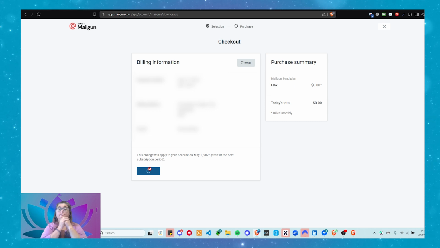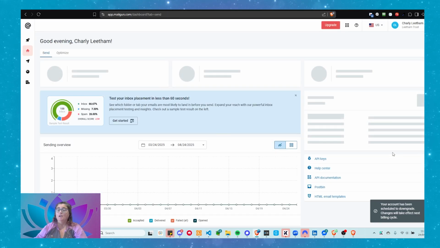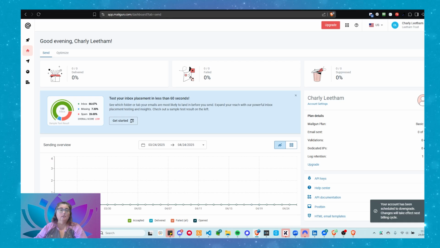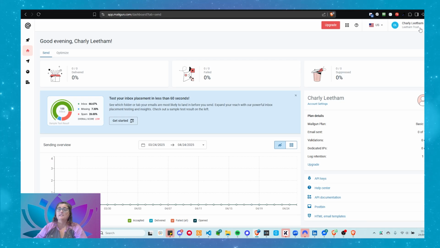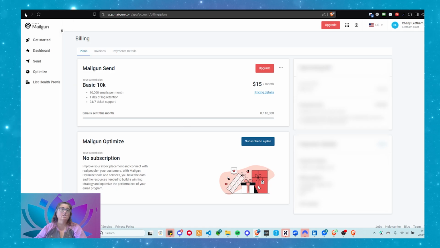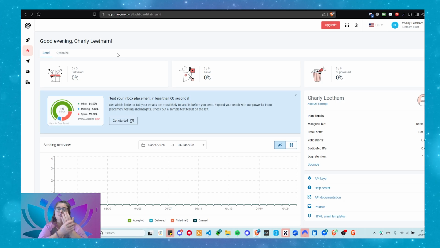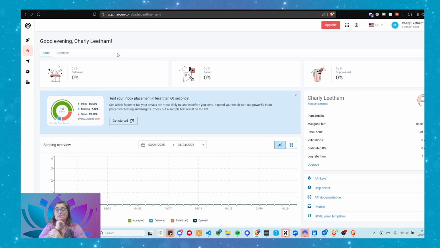And we wait. Okay, and you get a little message down the bottom here saying your account has been scheduled for downgrade. Now I am on the Flex plan, and if I just come back into plans and billing, oh, it hasn't done it yet. It'll downgrade it. I've already requested the downgrade. Please make sure you do that early so you don't forget and you don't get hit with your $15 or your $35 a month fee for something that you really don't need to use.